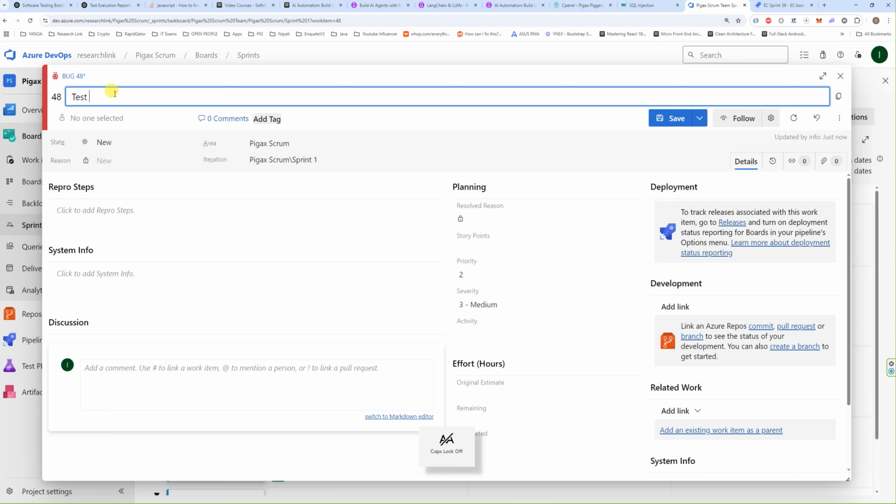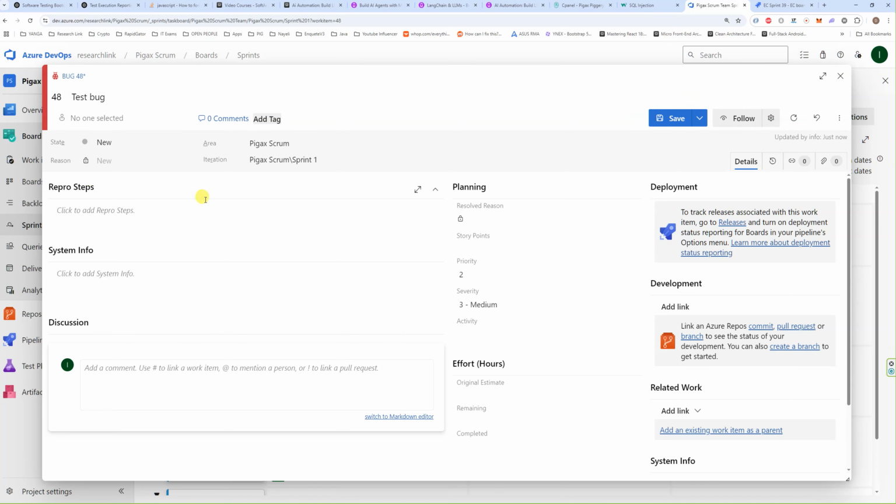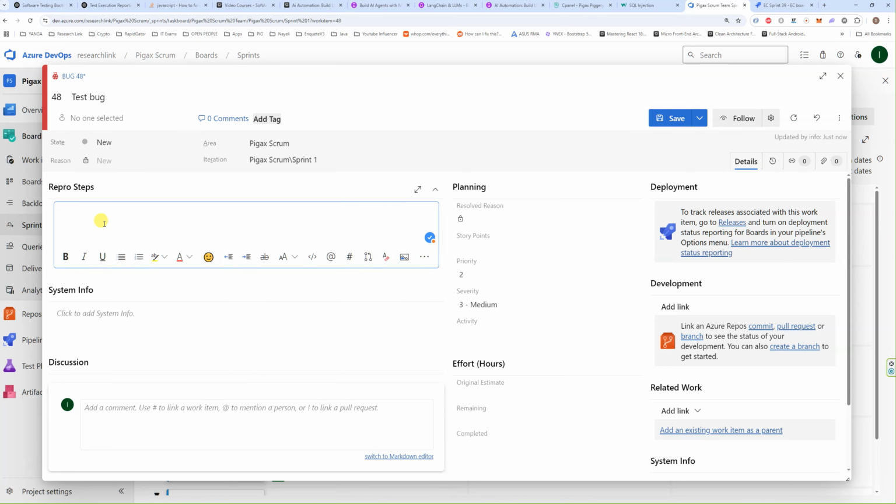Now you see this particular bug has different states. If you click on it, you see here you have states. That means the current state of this bug. So this is probably the first time you as a tester found the bug. You're gonna say there is a bug on the login page. Then you do your steps to reproduce, STR, sorry, steps to reproduce.